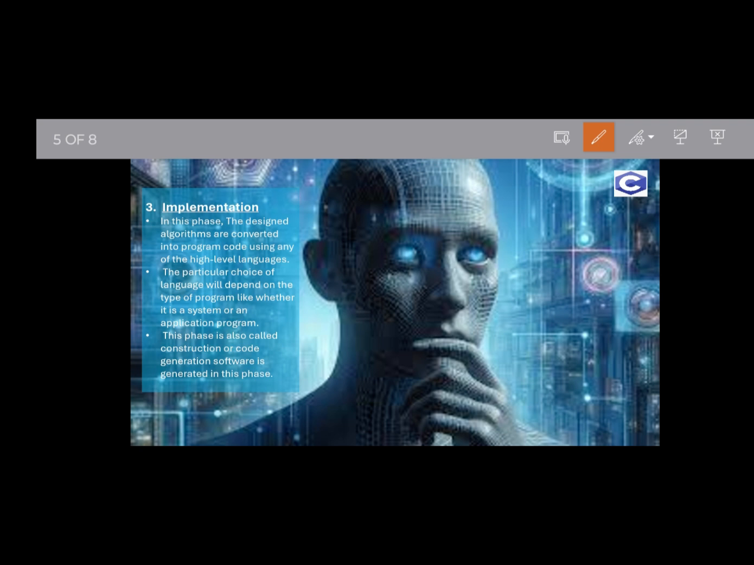Third step is implementation. In this phase, the design algorithms are converted into program code using any of the high level languages. High level languages are nothing but the languages that we are going to learn in the upcoming classes. So implementation, whatever we have planned in the design step, we are going to implement it here. We bring them together.